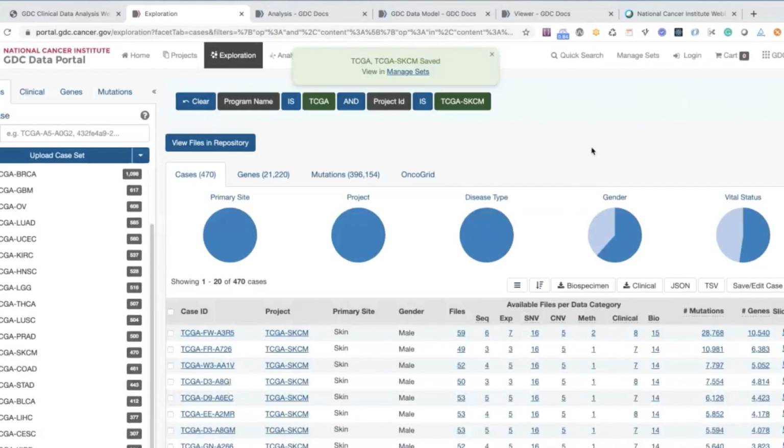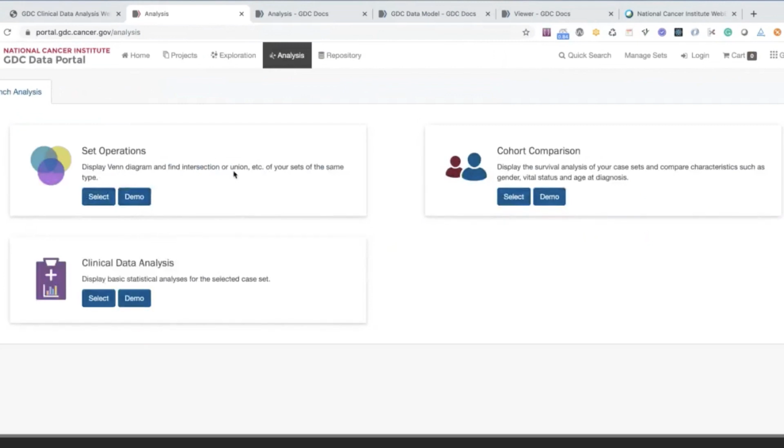It's telling me that a case set was created, and I can view it in the manage sets, but I'm interested in analysis. So I'm going to go into analysis. Once I go into analysis, there are various different analyses that we support.